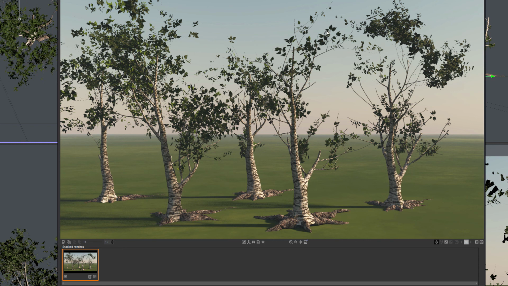But I encourage you to experiment, play around with these settings, see what else you can creatively do with this tree.